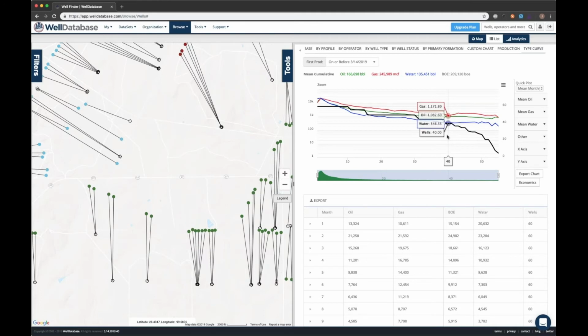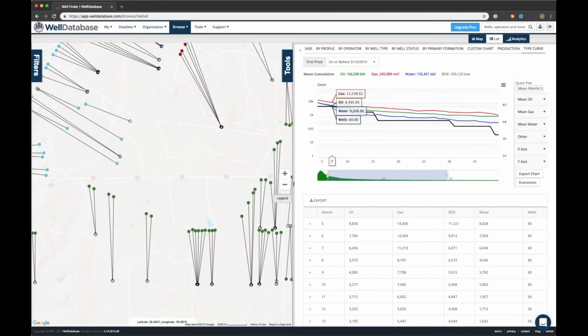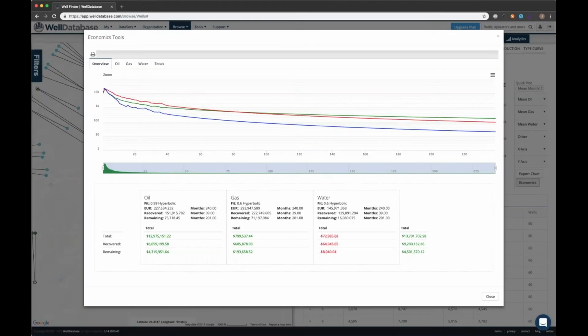So we'll just say 40 months, looks like it corresponds with 40 wells as well. So we get a nice clean curve, and then I will click the economics chart, and this will bring up a 20-year EUR look at the type curve. So for the average well, in my view, does 227,000 barrels of oil, 293,000 MCF gas. This is with the current oil and gas prices as of today, and a 50-cent water takeaway. It is about a $13 million well.